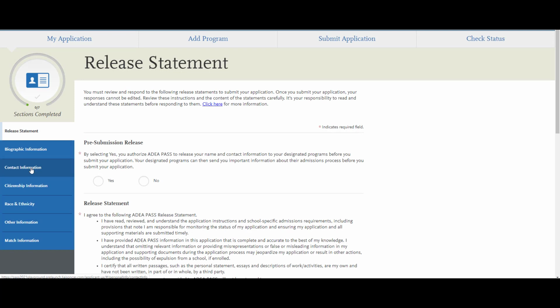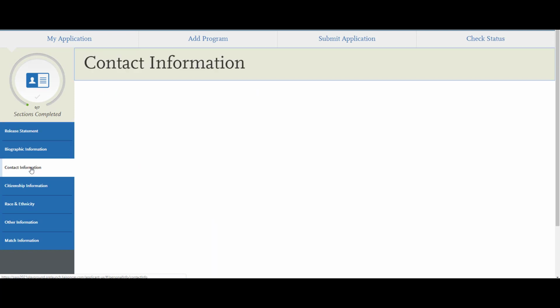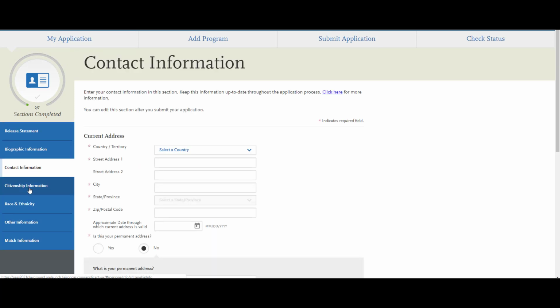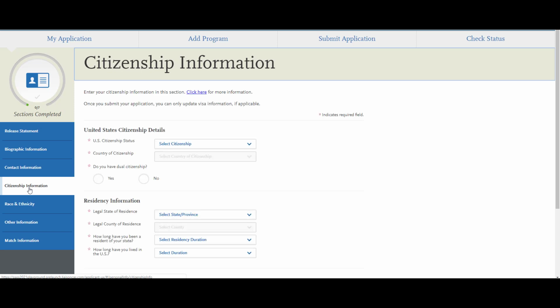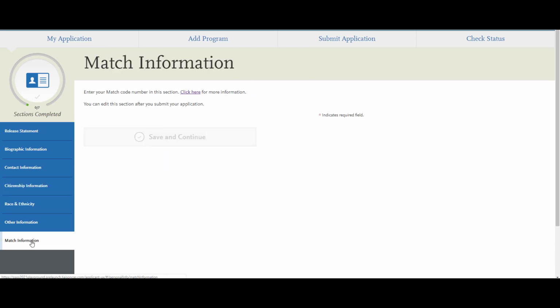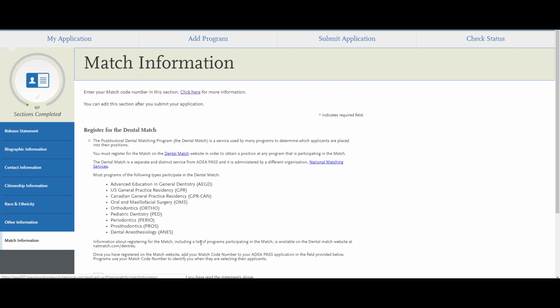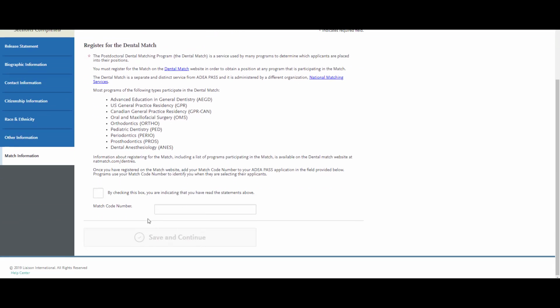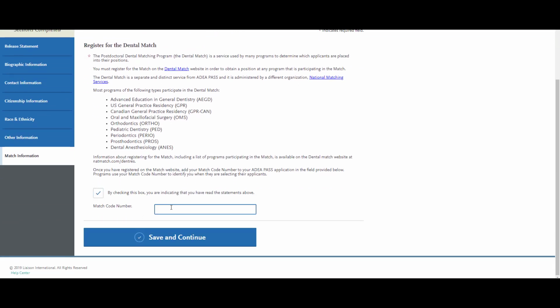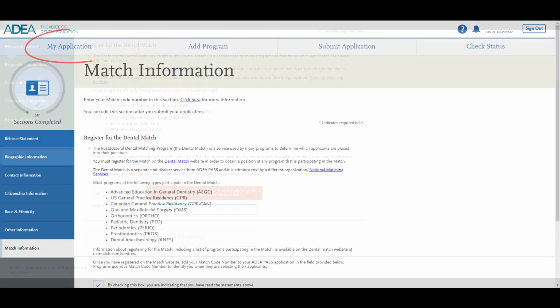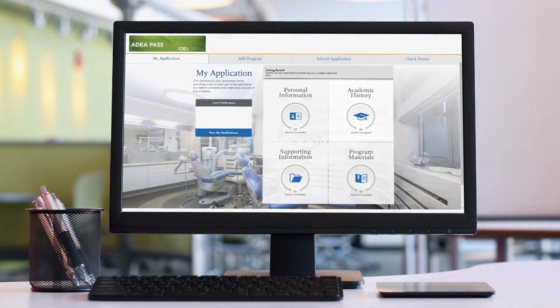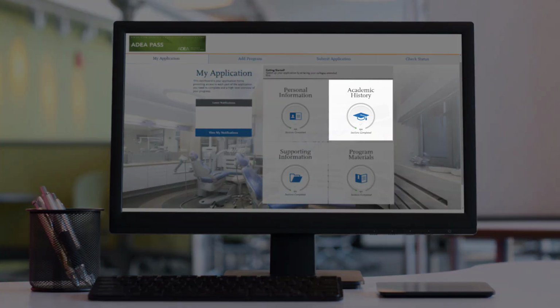In this section, you will provide basic background information about yourself. Also in this section, you will find a statement about the match process. While registration takes place on the match website, applicants who plan to participate must enter their match code number. Clicking My Application brings you back to the homepage where we will move to the section on academic history.